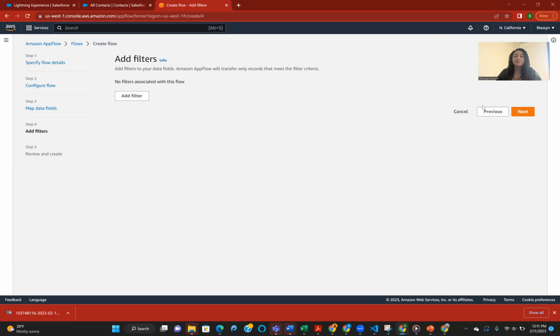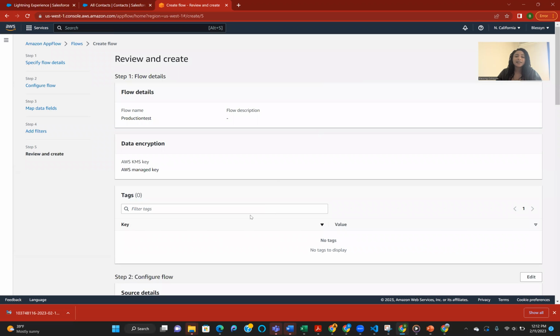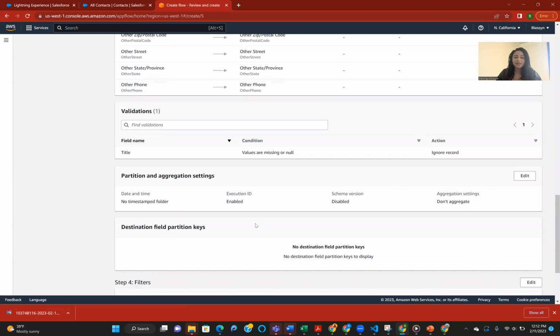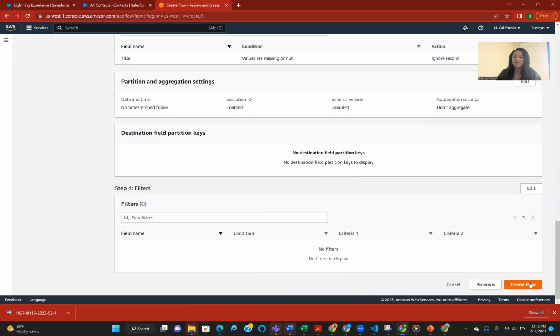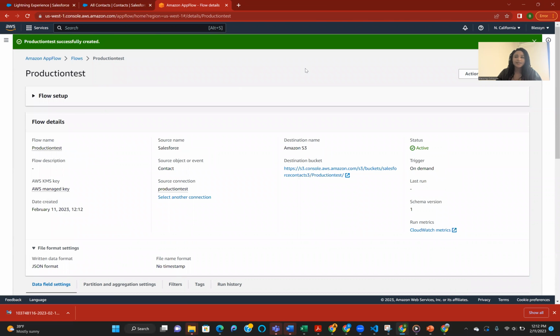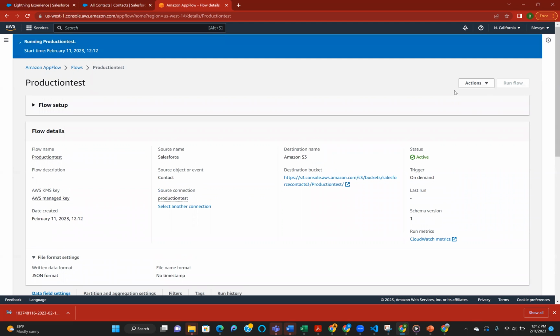I could choose to add filters or not. In this session, I will not be adding filters. It's only going to transfer the records that match the filter that I add, but I don't need to. I click next, and then I take a look at everything. Everything looks good. I click create flow. As soon as the flow is created, I hit run flow at the top right, and it's running.